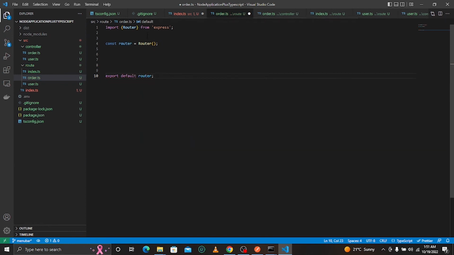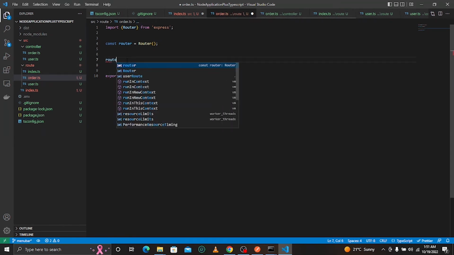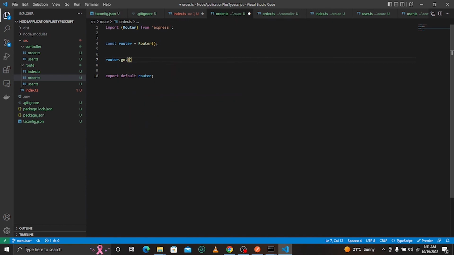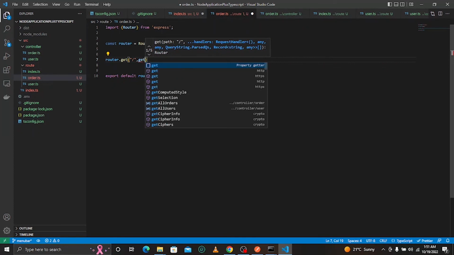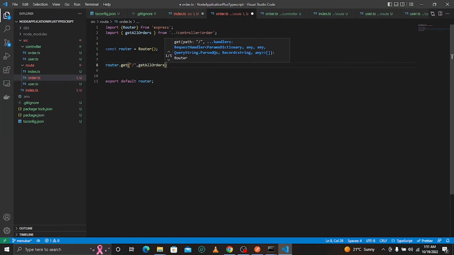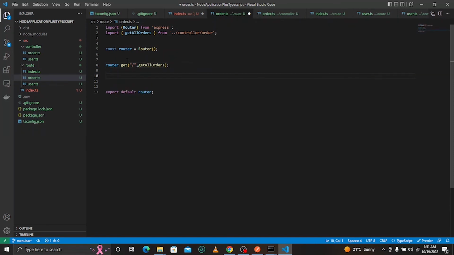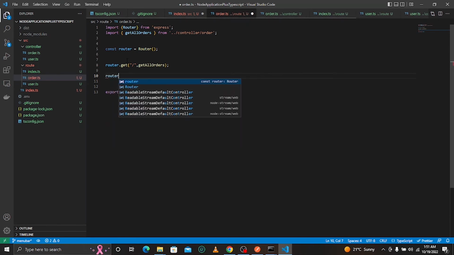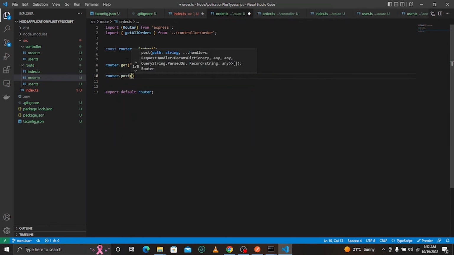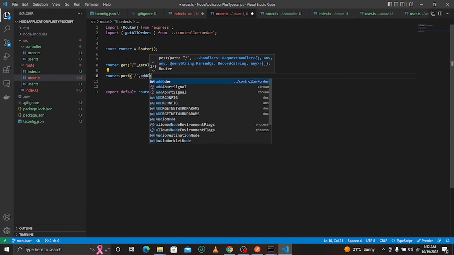And then from here we can say something like router.get, and then slash, and then we can say what function we want to call from our controller. We can just say getAllOrders, and it will autocomplete for us. Then the other thing is router.post, and then you can just say addOrder there.